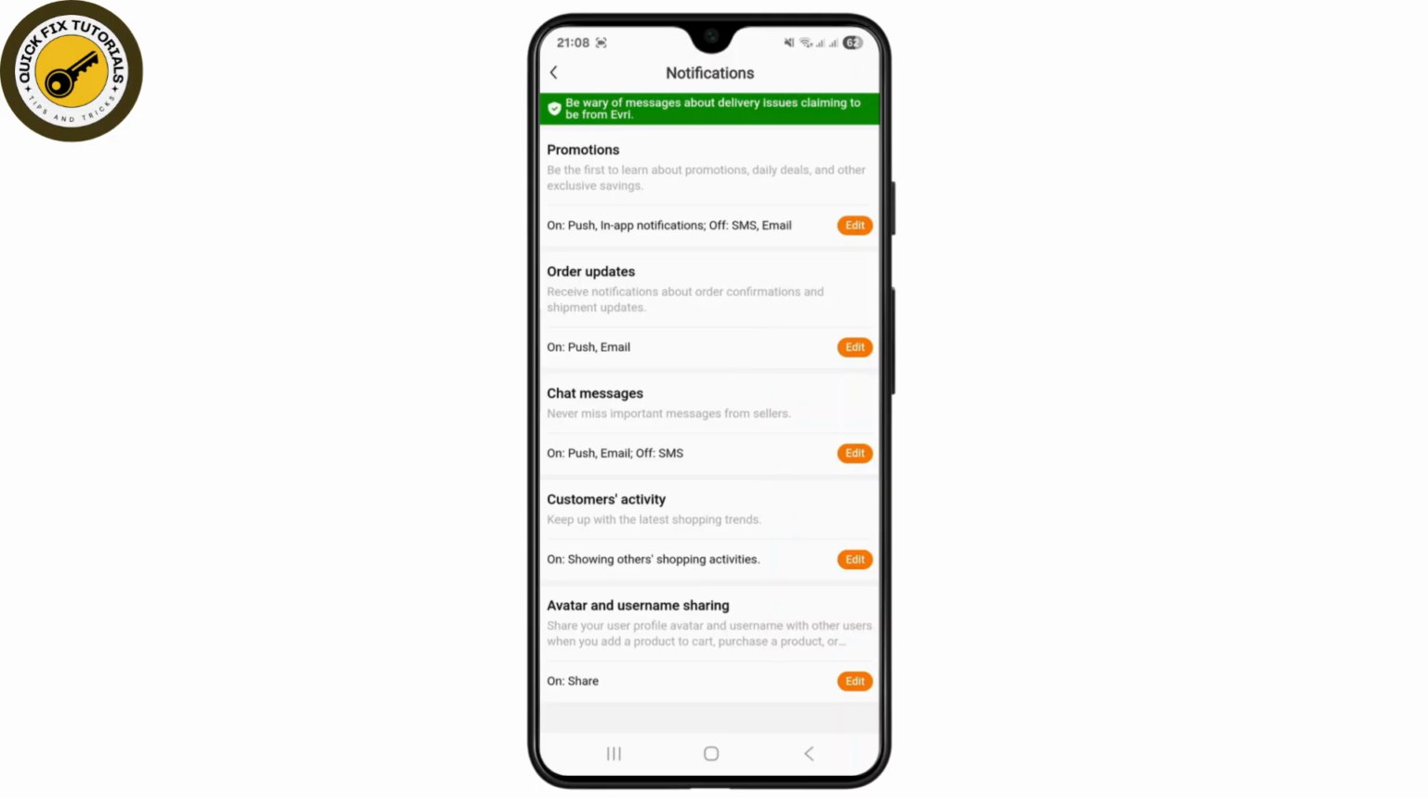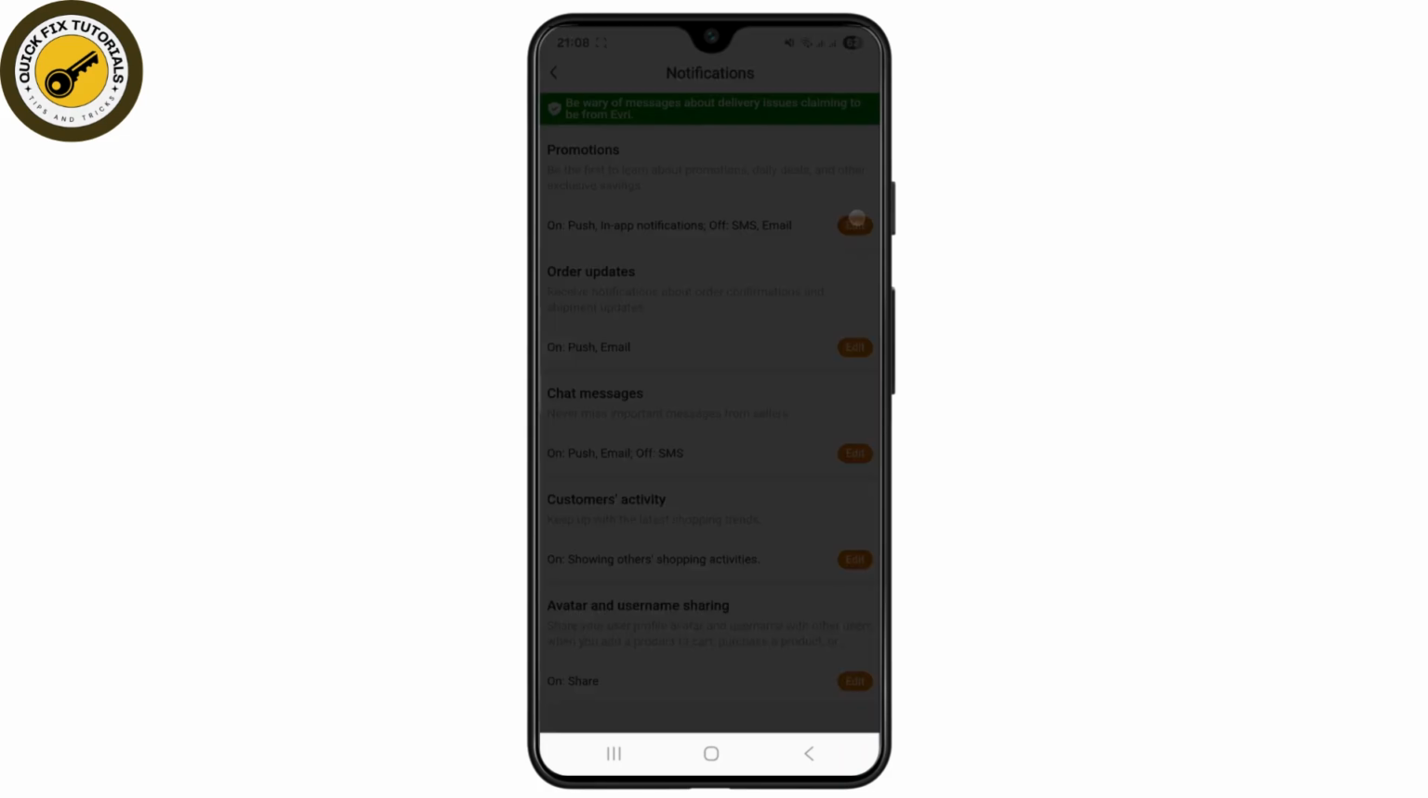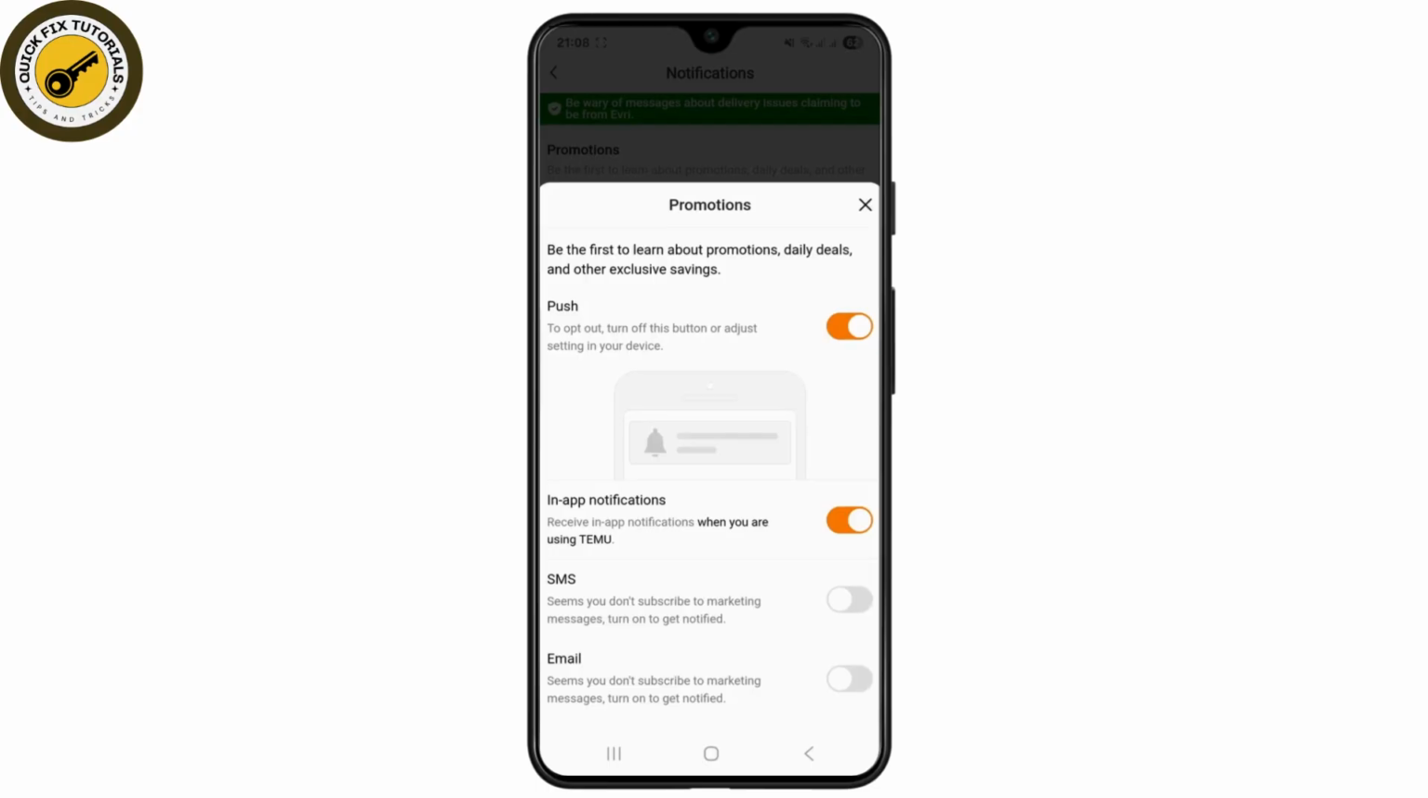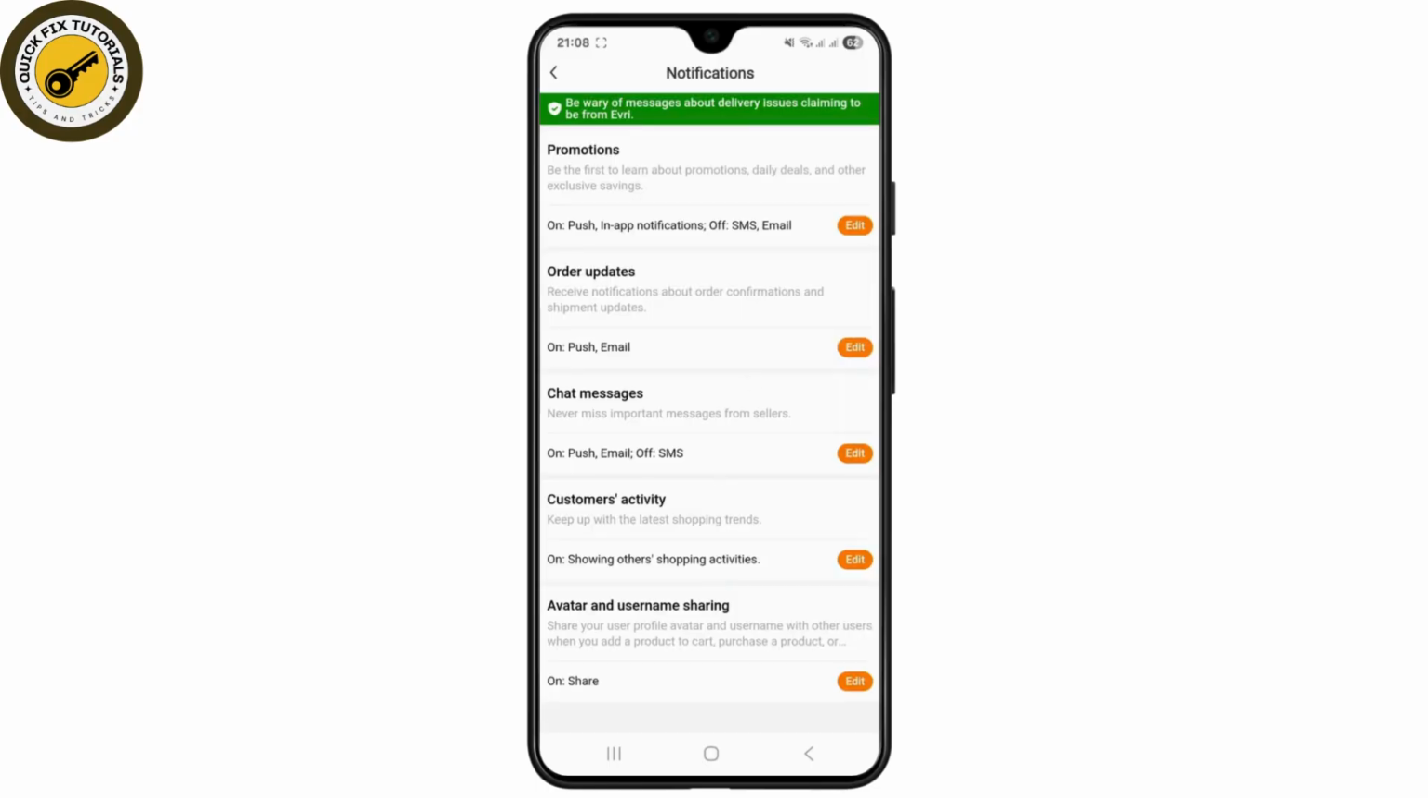So from this option here, you can basically choose any one of these notifications, and you can manually click on this disable option to disable the notifications for the particular options.